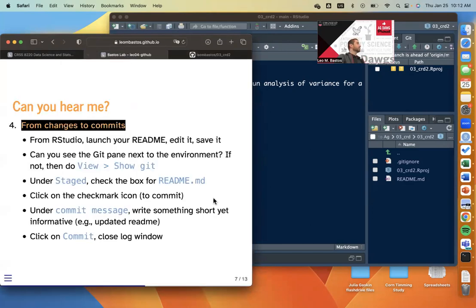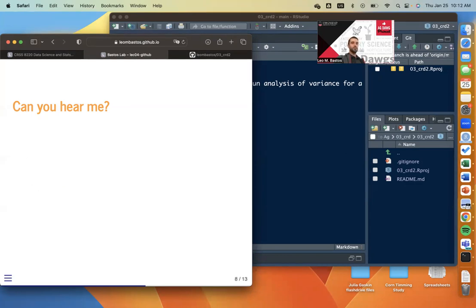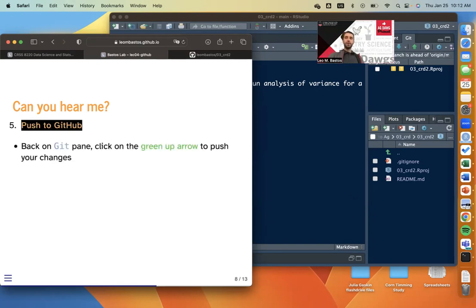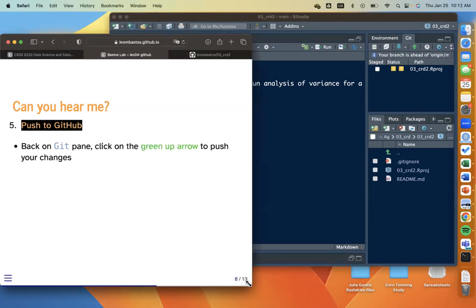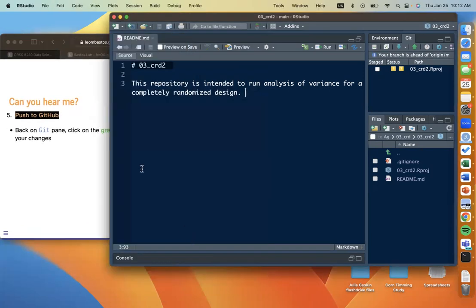Okay, so we made some changes locally. We staged and committed those changes locally. So our Git locally has taken a snapshot of that, but it has not reflected yet on GitHub. The next step now is to push to GitHub. So if we go back on that Git pane that we were using, let me just resize my windows here to make that a little bit easier.